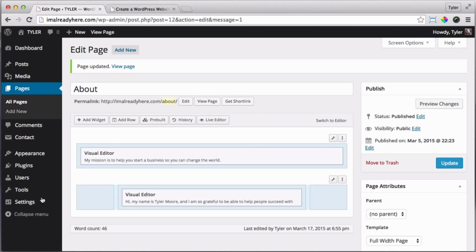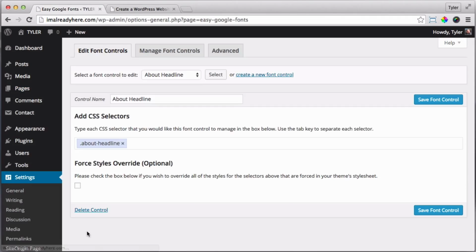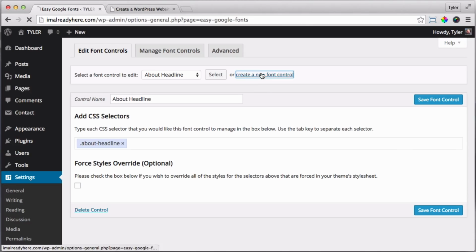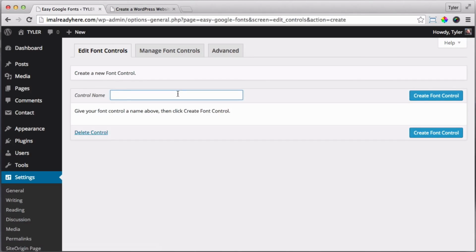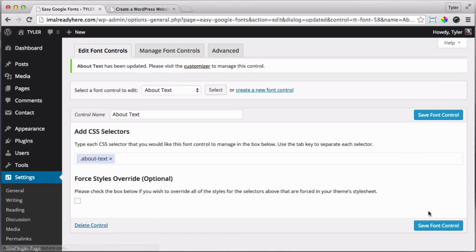And now we can go to settings and Google Fonts. And we need to remember what this is called. This is called about-text. So we're going to create a new Google font and we're going to name this about text. Create Google font. And put a dot before it, dot about dash text. And I just click tab to register it. You can click off somewhere. Then press save font control.